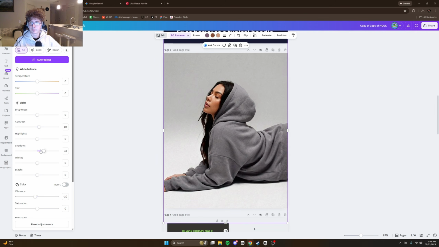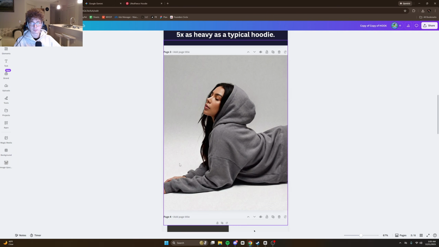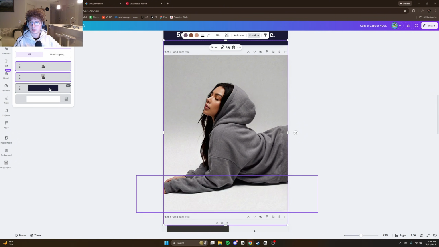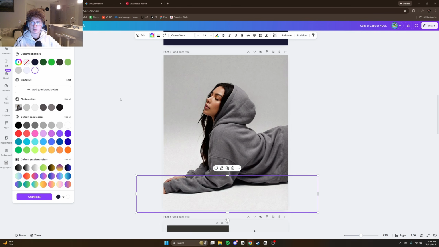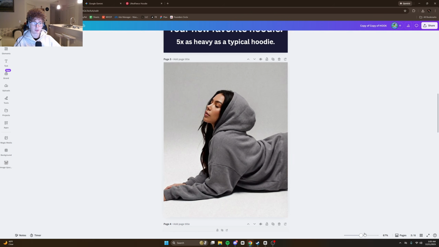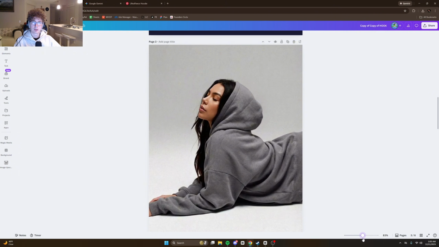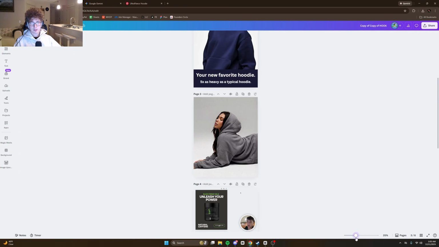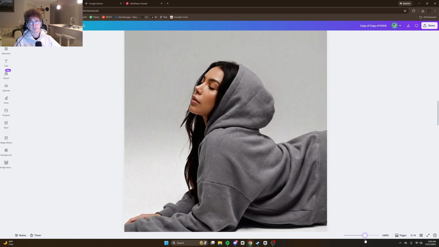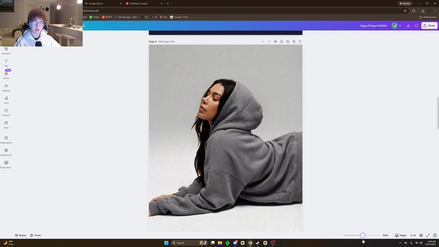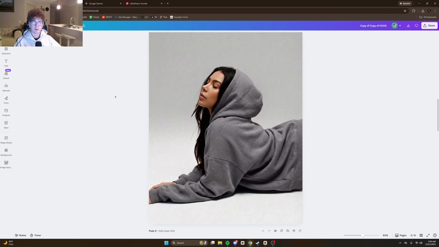But, let's do that. I might make it darker, honestly. I don't know what would look best. Maybe like that. This looks quite good. Let me make this white. All right, looking quite good. This photo's a little low quality, is it not? I kind of want to run it through an upscaler, but I don't know if that's a good idea. I'm going to rock with it for now.